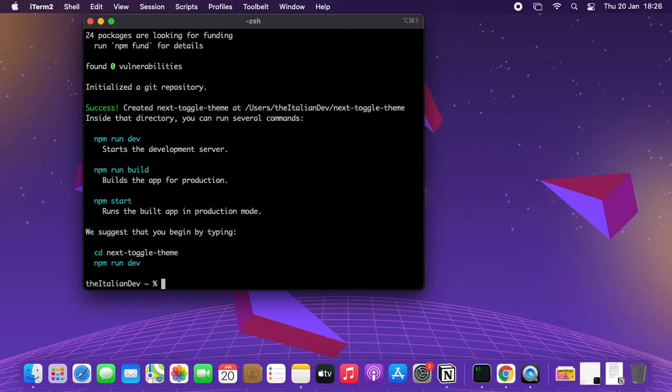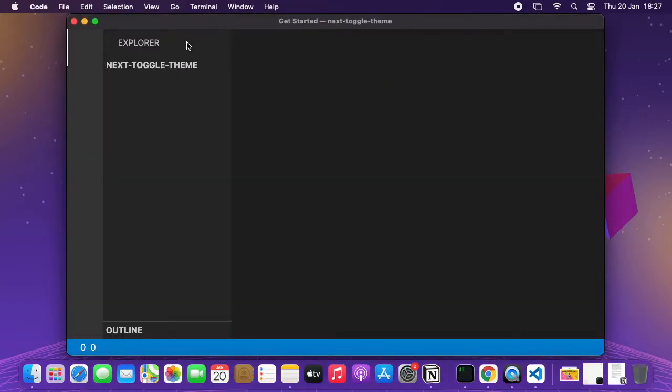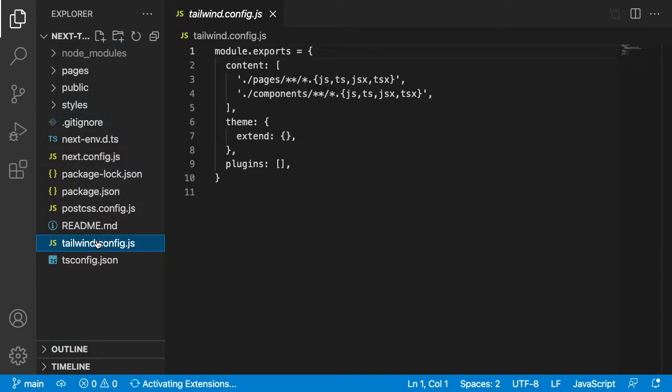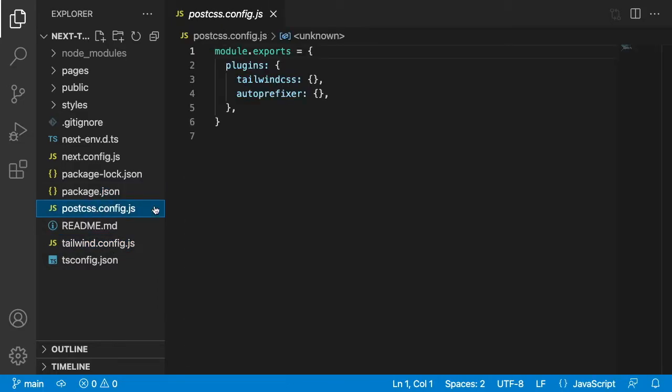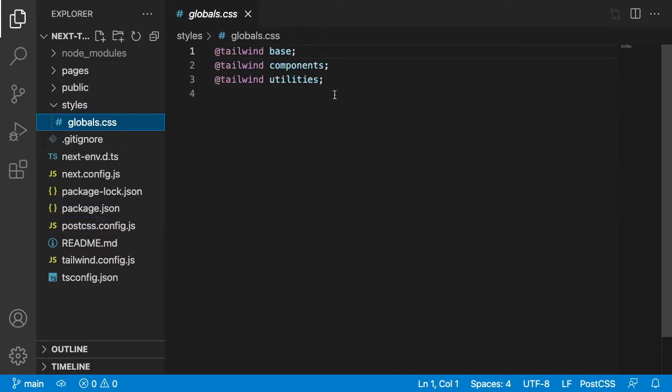All the dependencies are now installed, so let me clear the terminal to make more space. Let's navigate inside the newly created folder. Perfect, and I'm going to open it in Visual Studio Code. Now, the first thing, as you can see, we already have Tailwind configured with the tailwind.config file, the postcss.config file too, and if we open the styles inside the global.css, we have the default Tailwind directives.